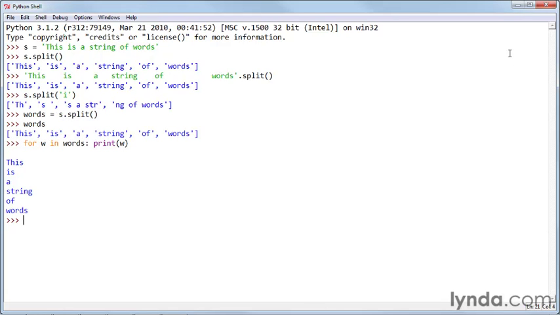But I can also join them back together if I want to. I can say new string equals a string with a colon in it dot join. The join method operates on the token that's going to be used to join things back together, not on the list of words. So I say join, and I say words like this. And now I have a new string, which is all of those words joined back together with colons.